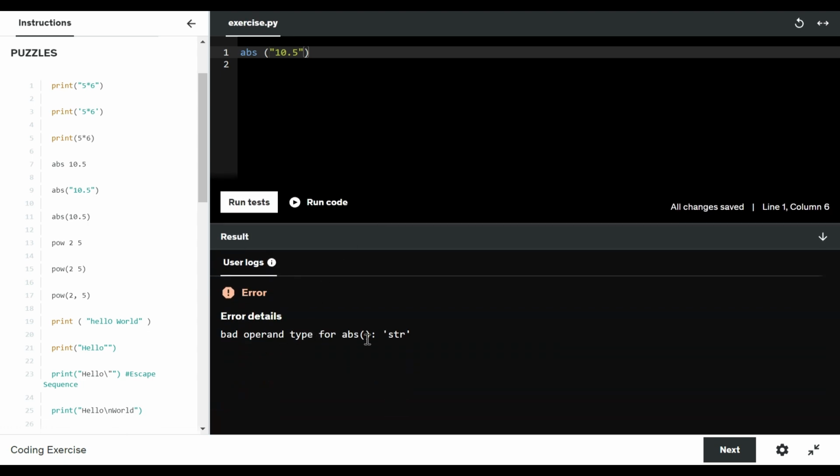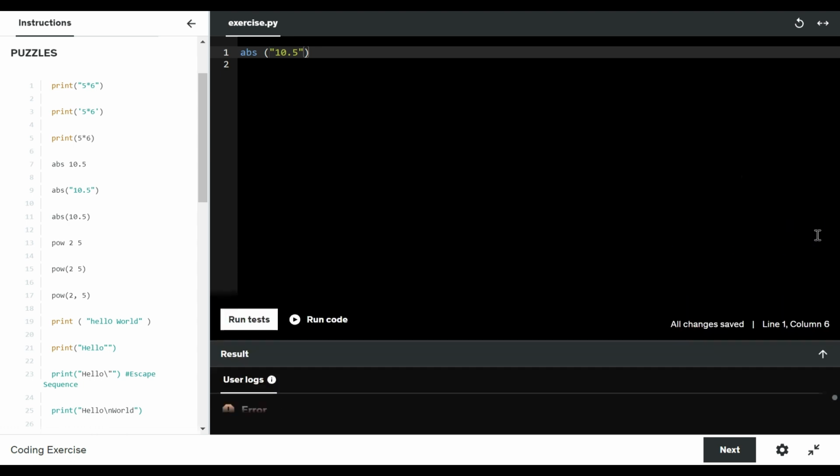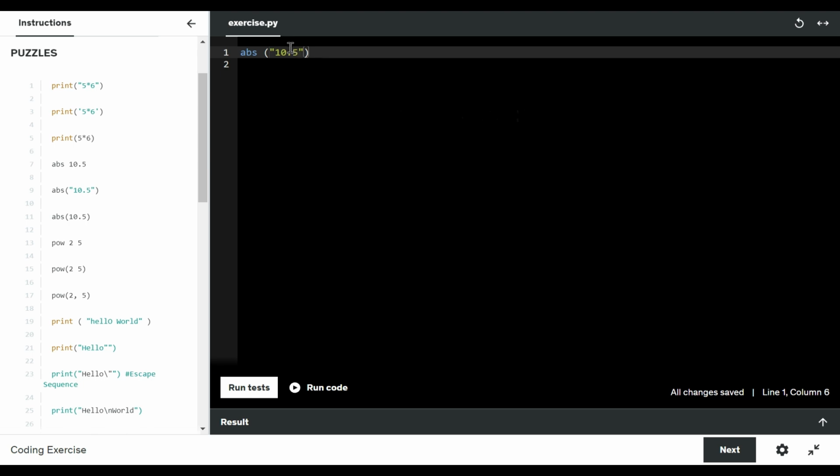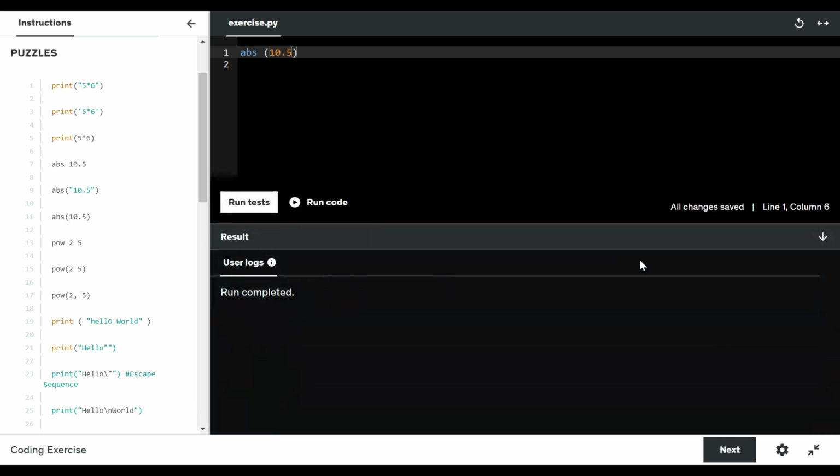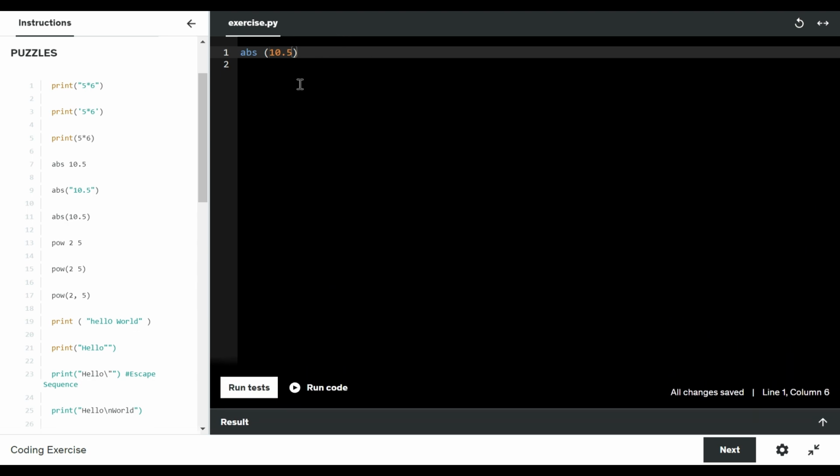Bad operand type for abs. Okay, so in the previous video, for giving any numerical values, we are not supposed to give double quotes, right? So this is not the syntax. This is not a statement or a string. We are giving just a numerical value. We should not give it in double quotes. I am going to remove it and we'll see the output. Now also we will not get the output. Run is completed because, as I said, you need to give the print statement.